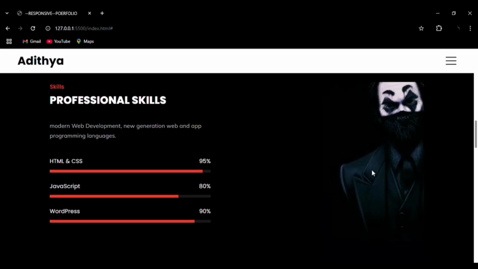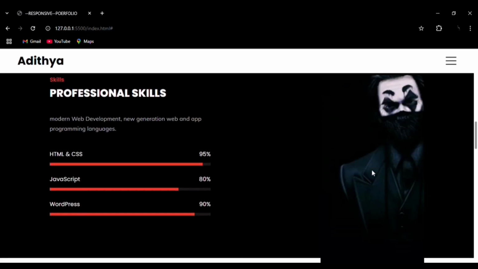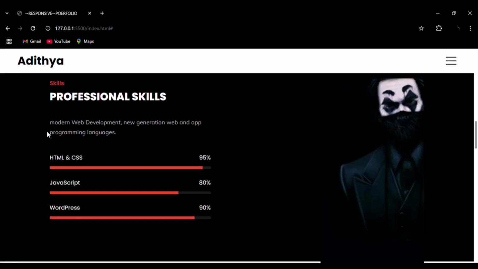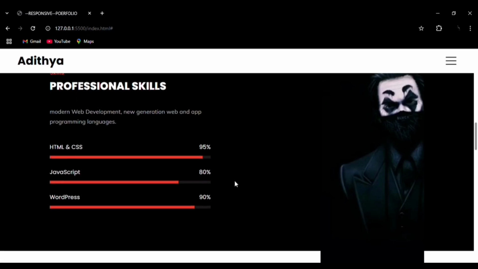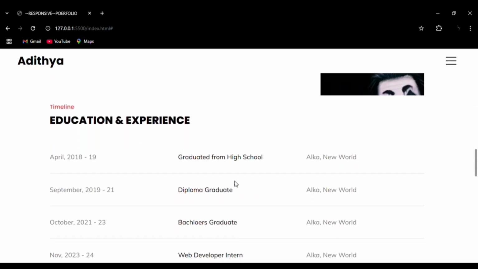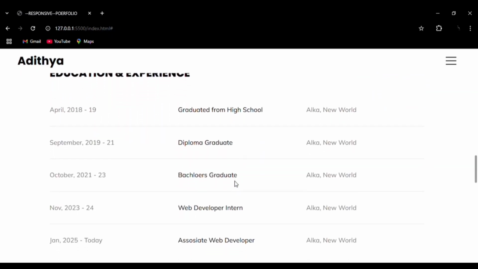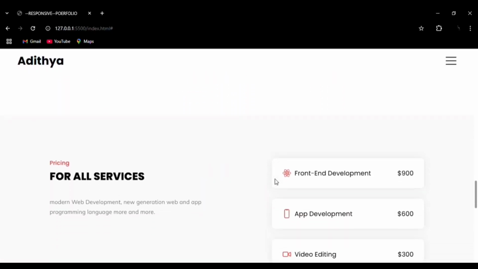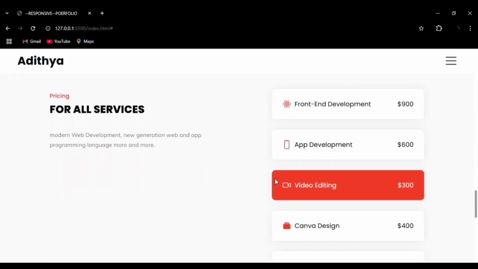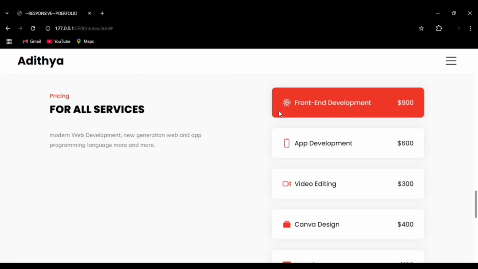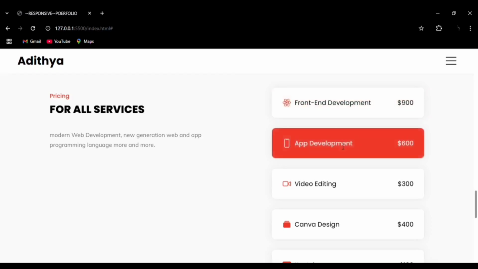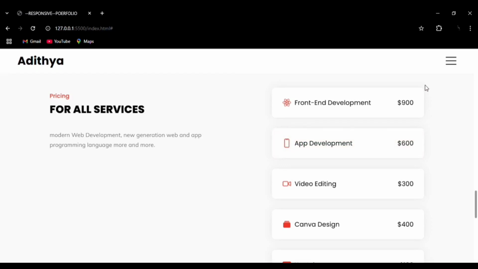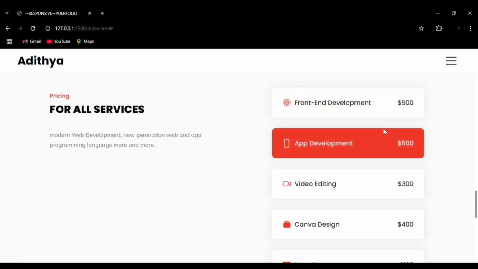You can see the image right side revealing. You can see the bar effect of the skills proficiency percentage, and then we can see the education and experience timeline. You can see how we have aligned them. Then we have the pricing for each and every service. You can see the integration of icons, as well as the hover effect. Whenever we hover onto it, the color changes, and there is a box shadow effect. You can see it like a 3D box, 3D button. You can see the box shadow effect.